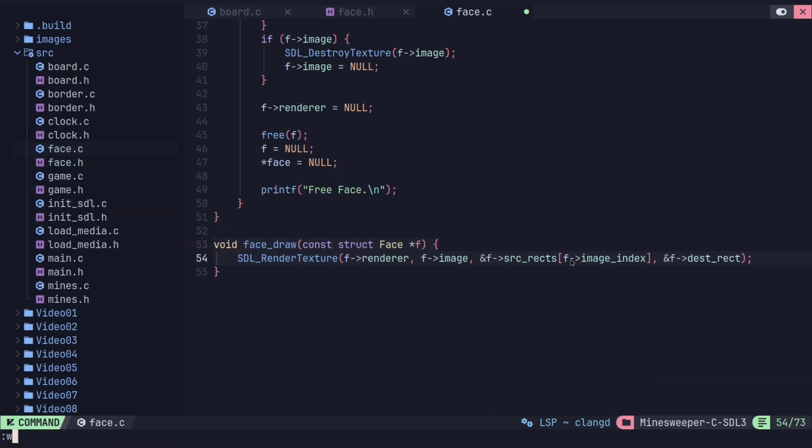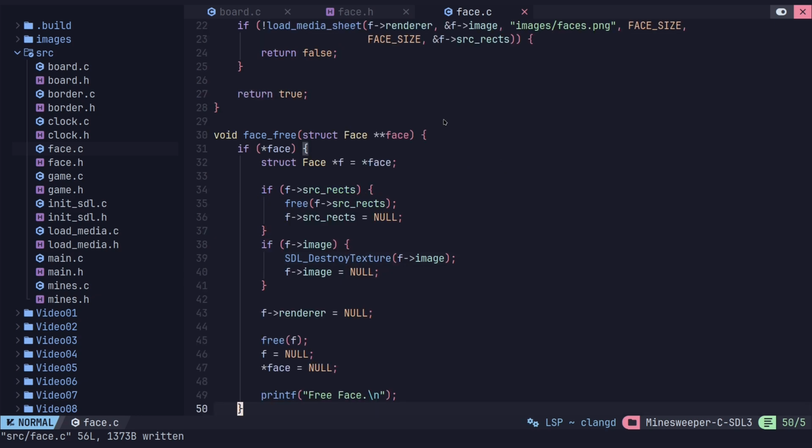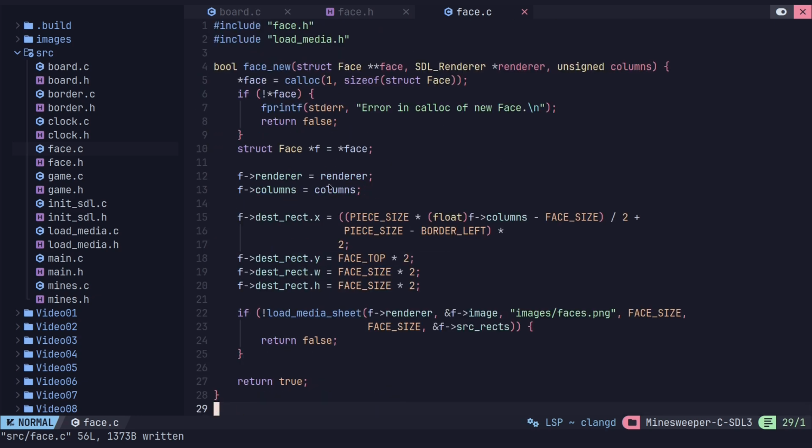And now it'll still be 0 because when we calloc this, image index is going to be set to 0. We could manually do it as well. Let me just see if I've done that. No, I haven't set that, but it doesn't matter. It's set by calloc to 0.